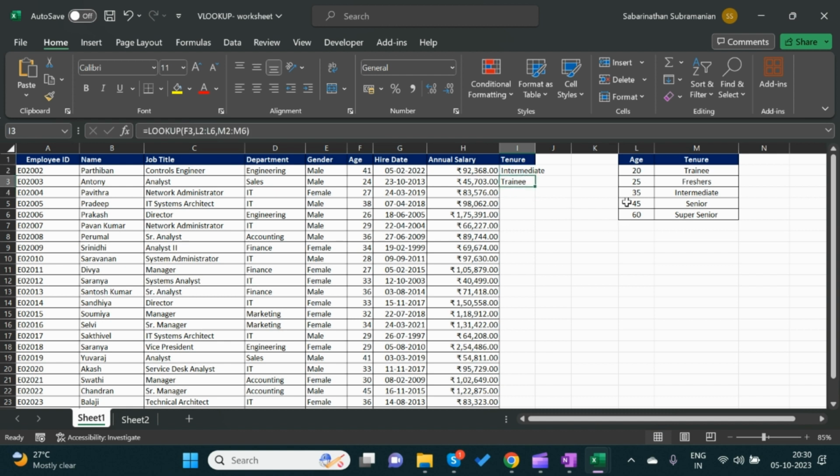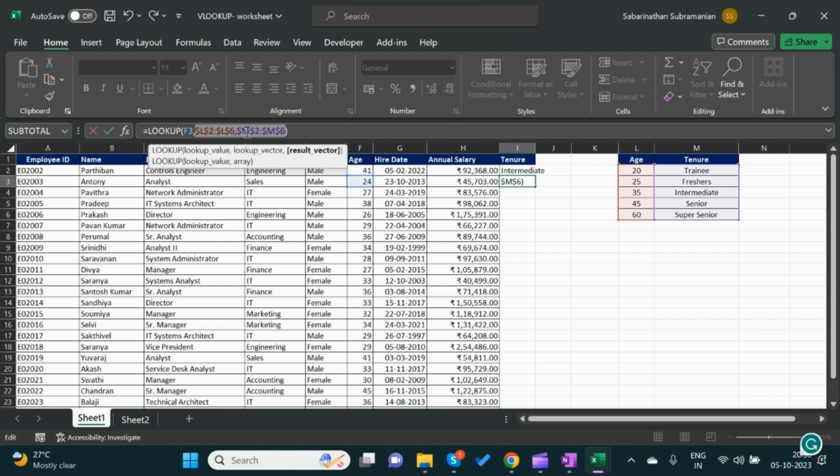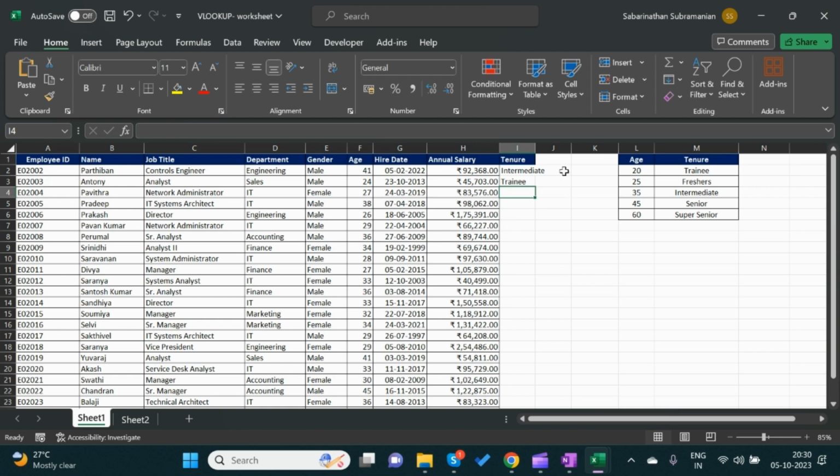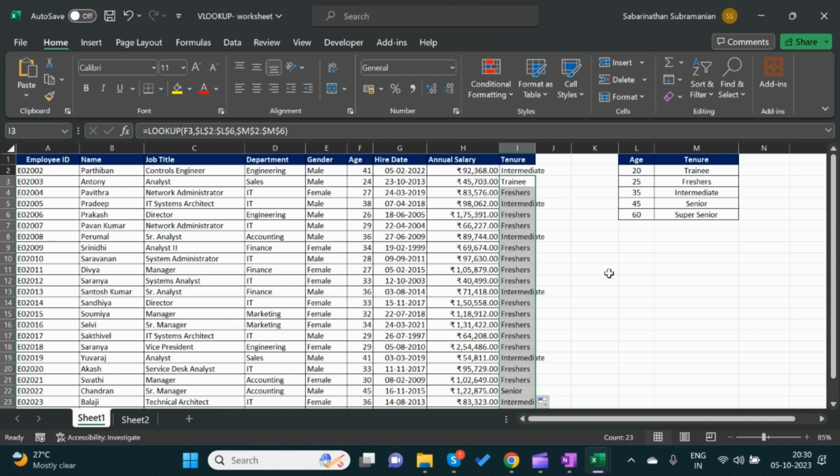There is one more glitch here. It has to be locked because it should stay static. All right, function F4. So this has become absolute. See, now I'm just giving a flash fill. Now every employee's tenure title has been given based on their age, comparing with the existing table.